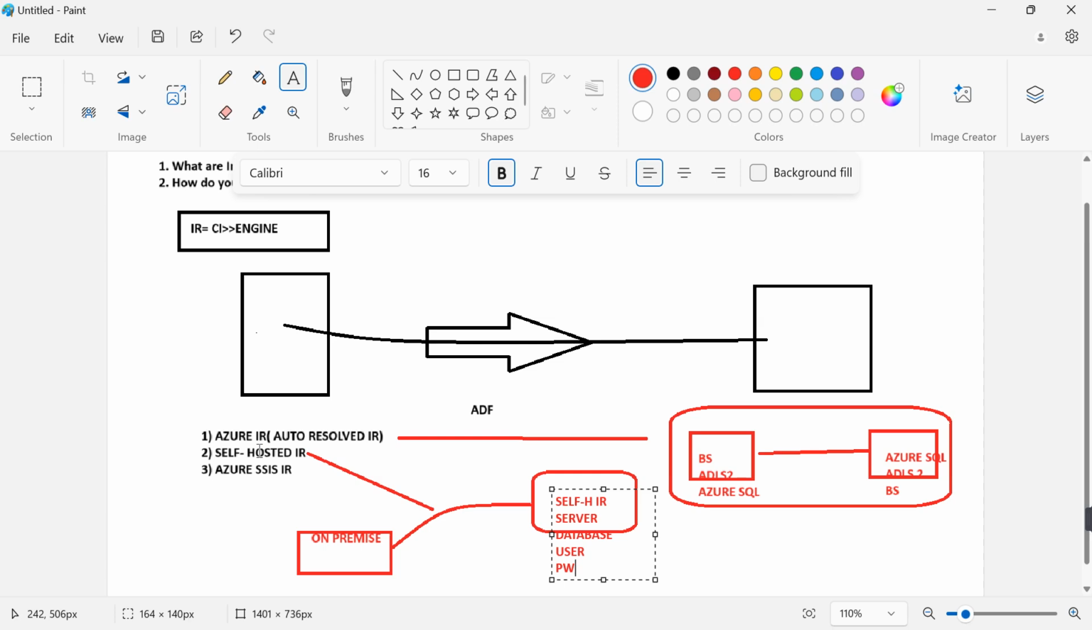So, as I said, the self-hosted integration runtime is installed on a machine in the on-premise network or a virtual machine in the virtual network. It allows data movement between an on-premise data store and a cloud data store securely. For example, in use cases where on-premise data needs to sync to Azure Data Lake Storage, we will be using the self-hosted integration runtime.